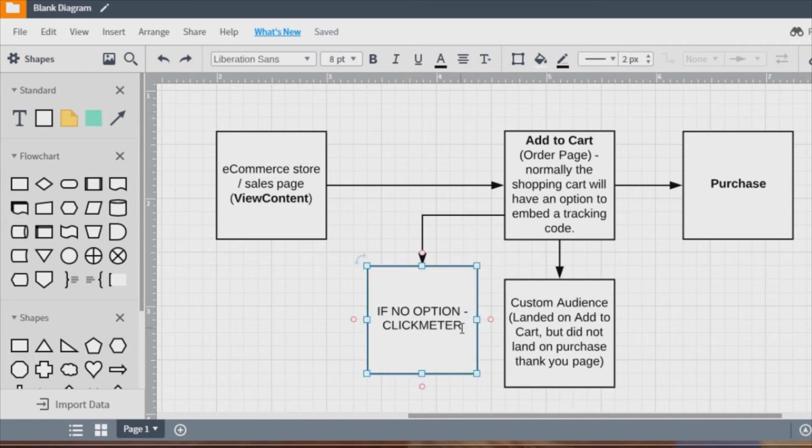So I'm going to put clickmeter.com just to clarify that a little bit. There we go. So what happens after the purchase? Well, many of you, depending on what you're selling, you could upsell them. You could offer a one-time offer. So you want to be able to track all of that.